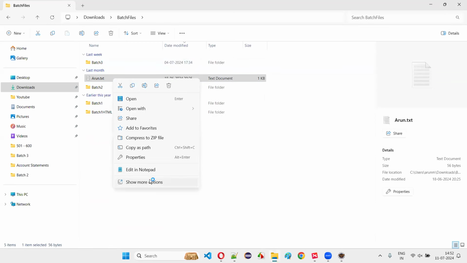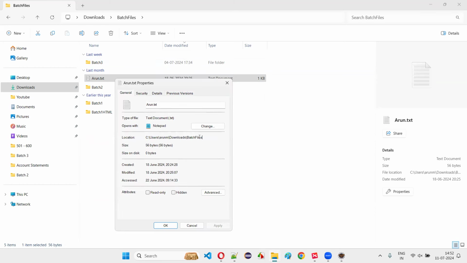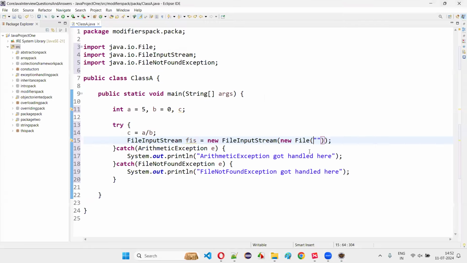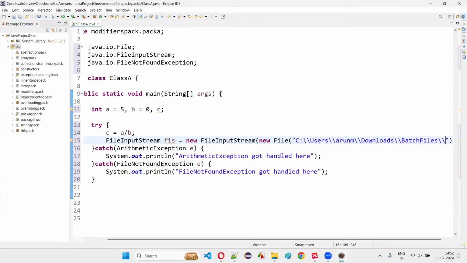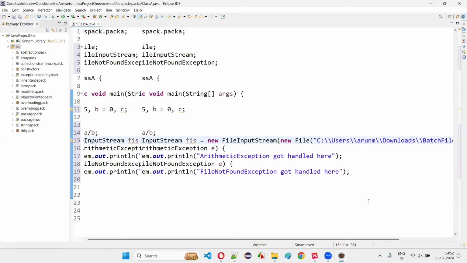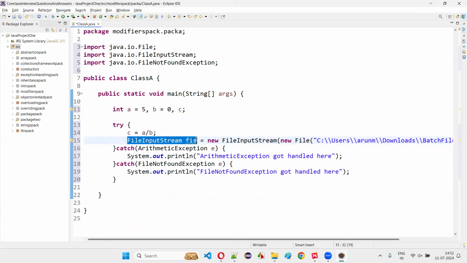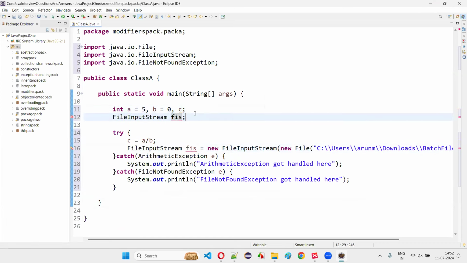Right click on this, select show more options and select properties, guys. And here you'll get the full path. Copy this path, come back here and provide the path of the file. Similarly, use double backslash and give arun.txt, which is the name and extension of the file. All good. But you can see a warning message here. I'll take the declaration outside and press semicolon here. Remove the duplicate declaration; once is okay.